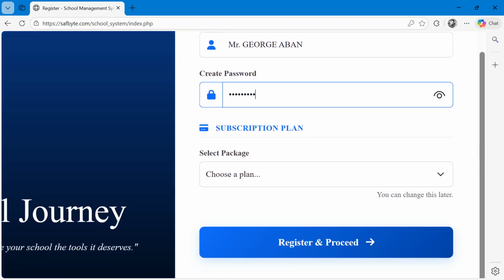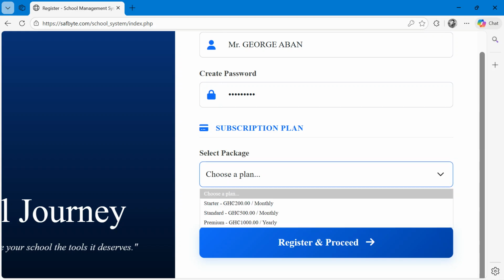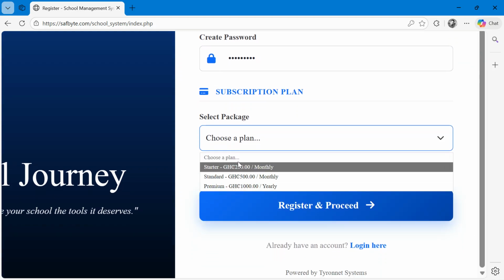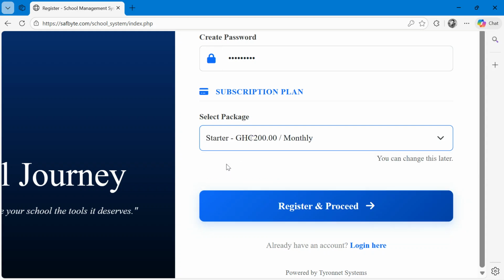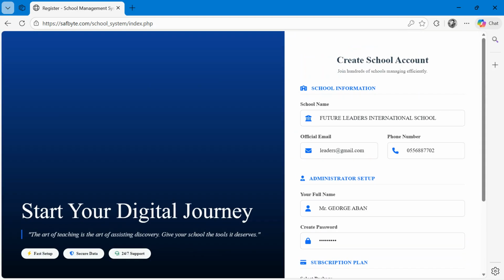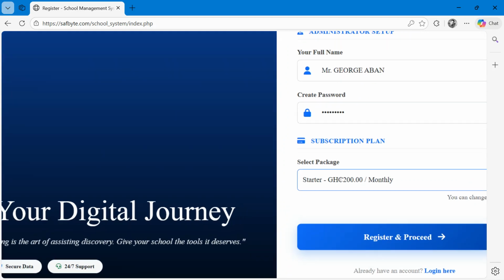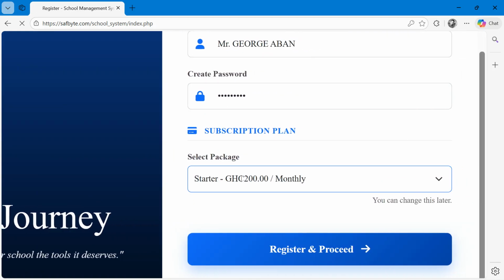Then here you choose your subscription plan, because I did it in such a way that the system will run on a subscription plan. So when you join us, you are not buying hosting, you are not buying a domain. You subscribe and then you take it from there. So that is the subscription plan. You choose one. We have the starter, the standard, and the premium. For this tutorial, let me use the starter. Once you check the details and everything is fine, what you have to do is click on register and proceed.